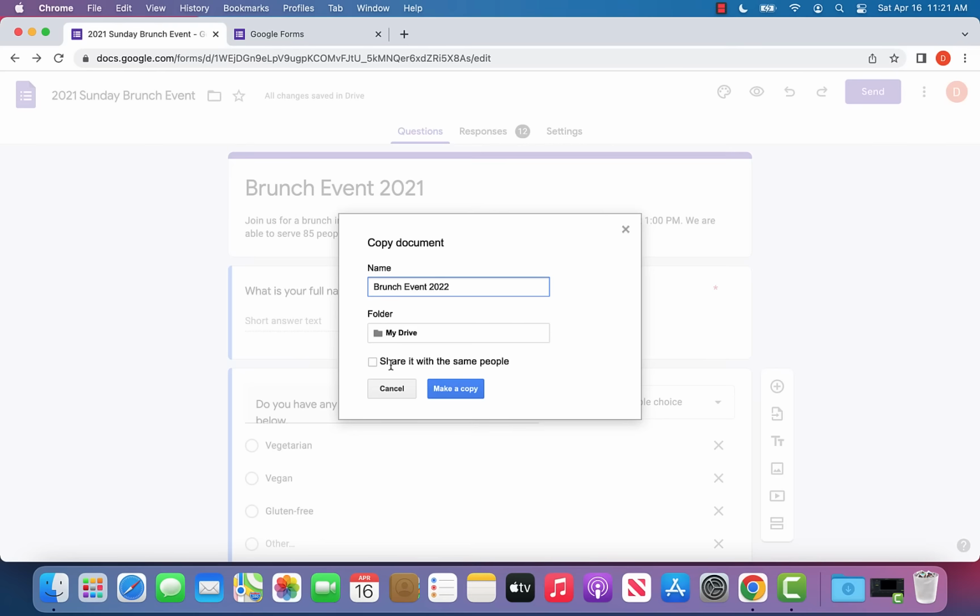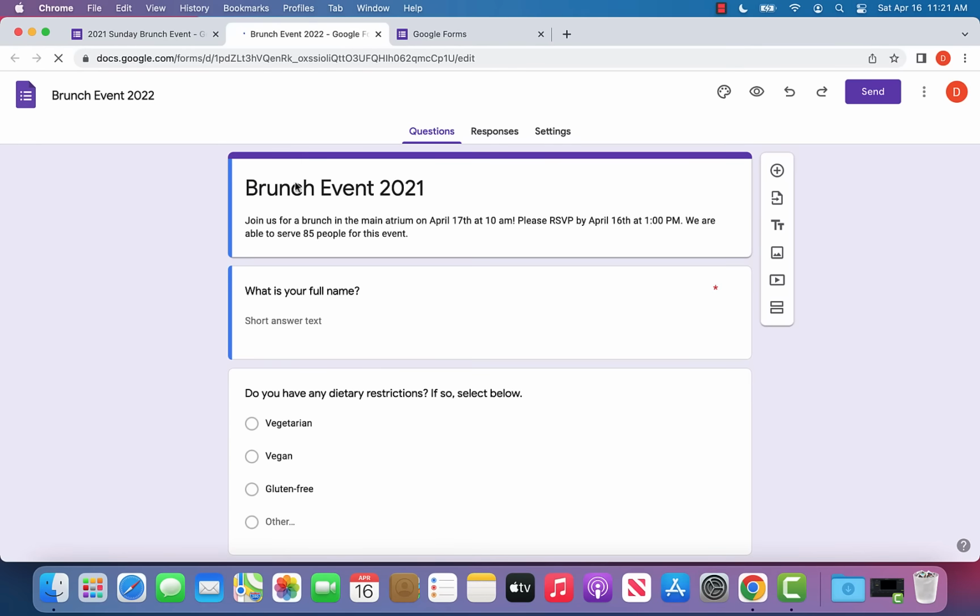And what we can also do, if we had collaborators that we shared this form with before, is select this option to share it with the same people. I'm going to leave that unchecked though, and I can just click Make a Copy. And what it will do is open up your duplicate copy.